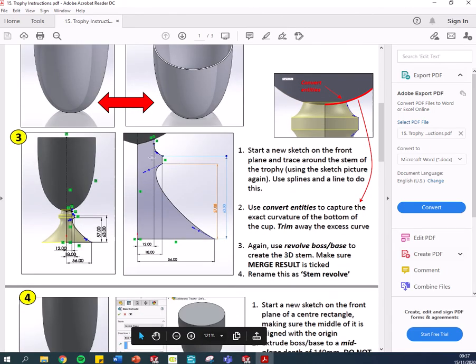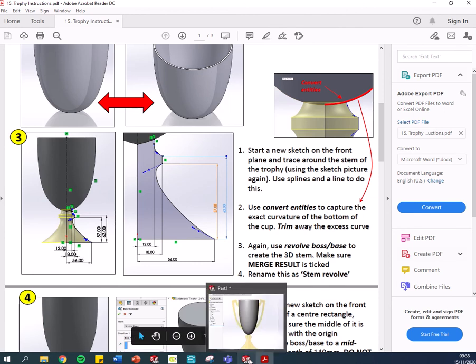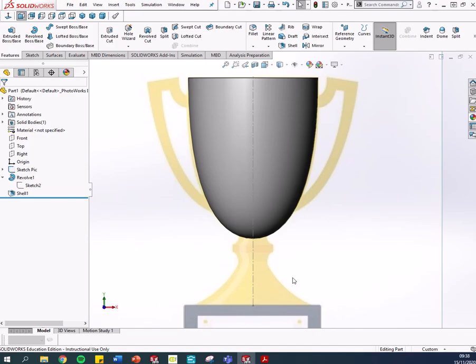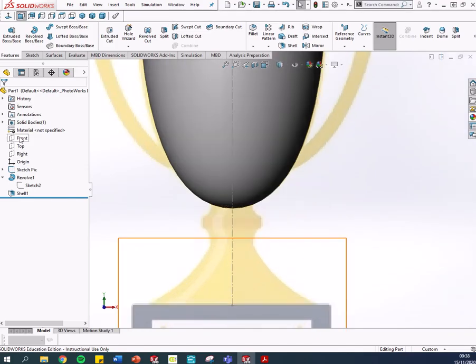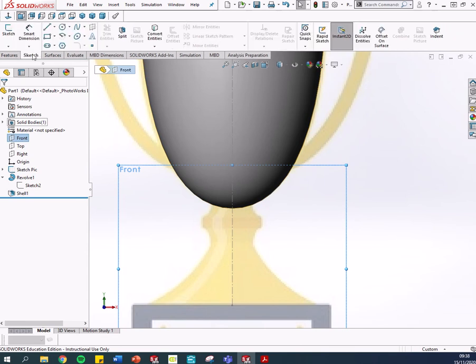So for the stem, we're going to do the same thing, we're going to trace around the sketch picture and revolve it. Now I probably could have done the two of them in one, but what I want you to do here is do it in two stages just for the sake of getting practice of doing two different sketches using a sketch picture. Could have done it all in one. Okay, so front plane, normal to, sketch. Now I want to sketch a line.